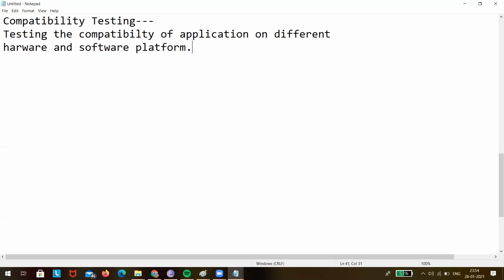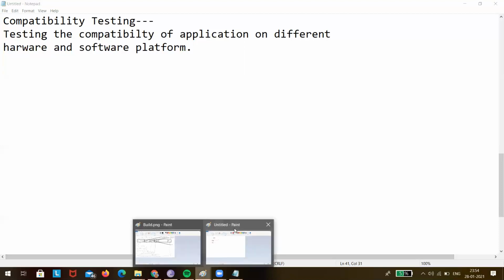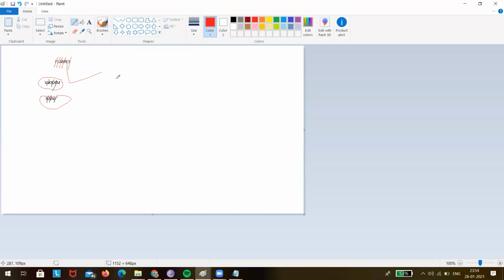Okay. So if our application is working fine in this platform, this OS and browser, but it's not working in a different OS and browser, so there's a compatibility issue. So that is called as what? Compatibility testing. Okay. So let me just start with the hardware and software platform. Let me remove this example and take the hardware and software platform.